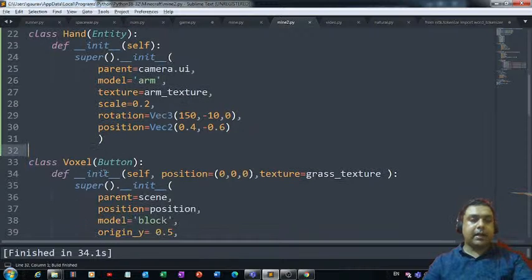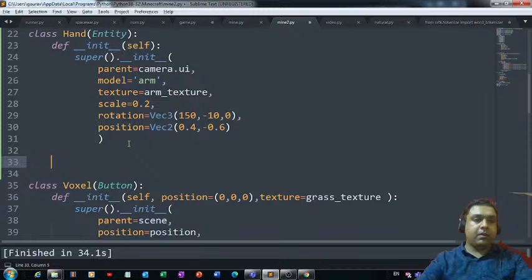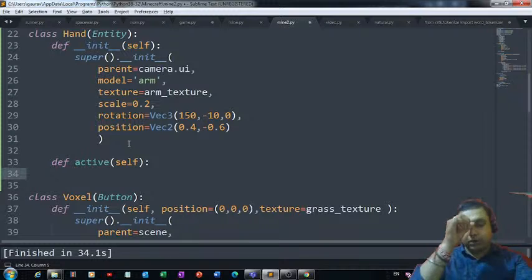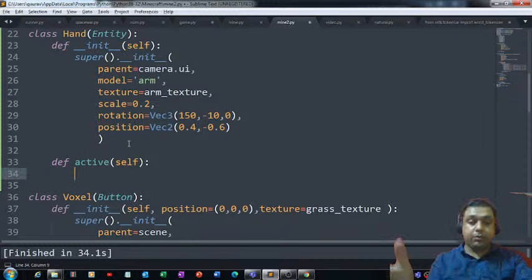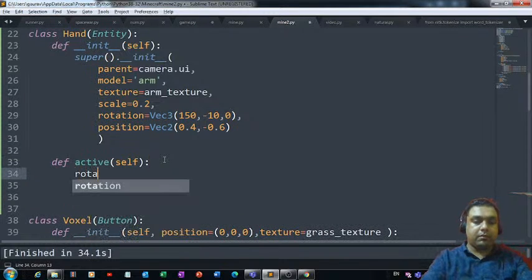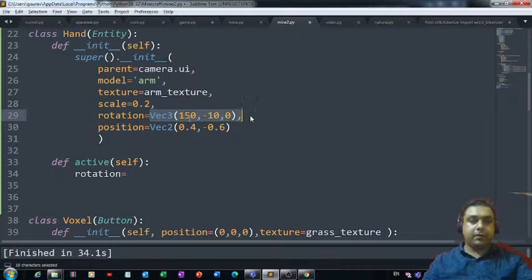So I would like to add two more functions with the help of which I can make the hand active and passive. Right, so if you want to make the hand active at any point of time, you can make use of this function active and then self. It's a customized function. It's not present by default in the Ursina engine. I am defining it myself. So if you want, you could use some other name. Active is what I think is more relevant. So rotation, we can put this rotation, I think. That's the one I would like to keep here.